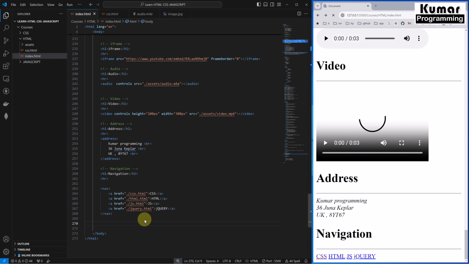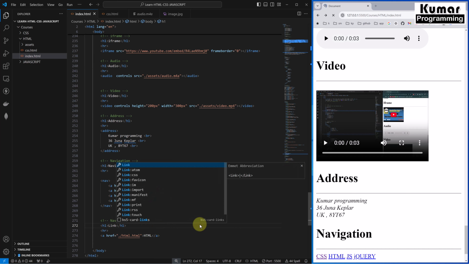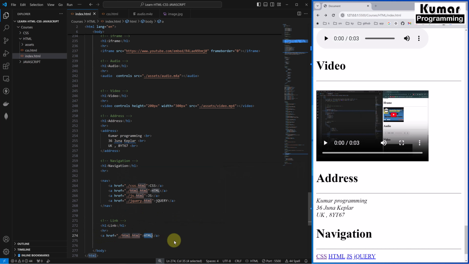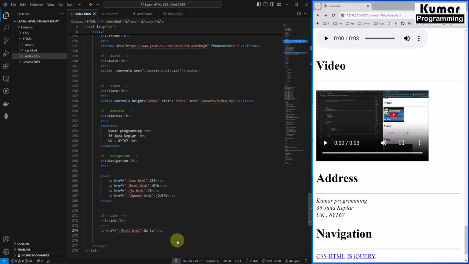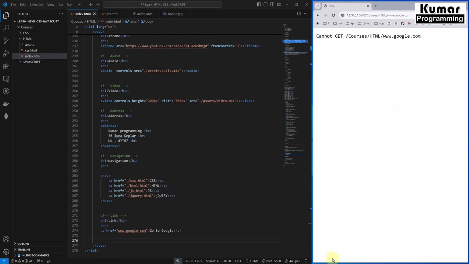And one more thing I would like to mention: this anchor tag is not necessarily put inside the navigation. This anchor tag can be put anywhere. This is the link, actually. So here I would like to mention one more link, and this is the anchor link. Here I'll mark it as Go to Google, and here I'll provide www.google.com. Now if you see here, this link, Go to Google, if I click on it, it's going to redirect to google.com.